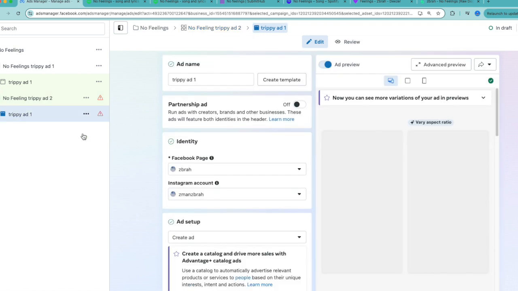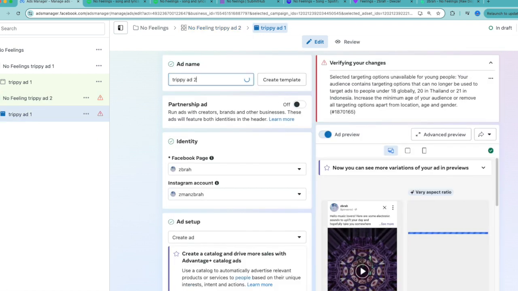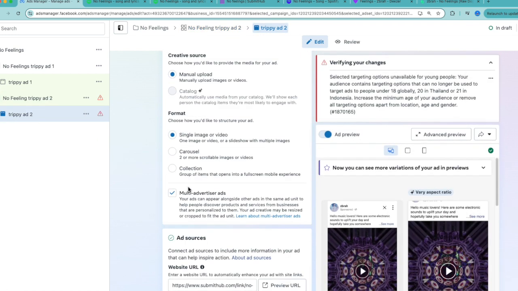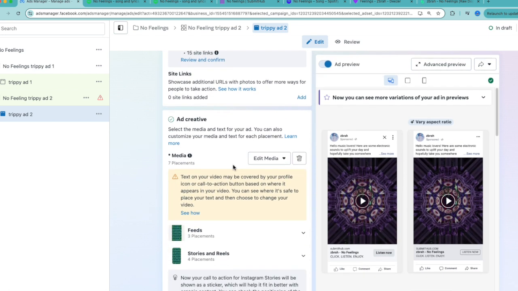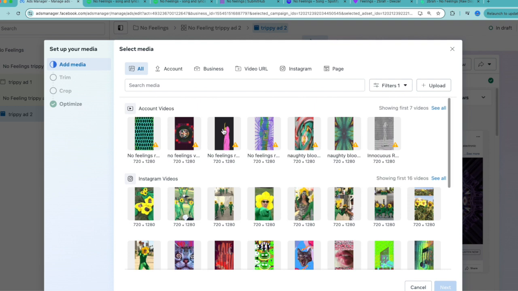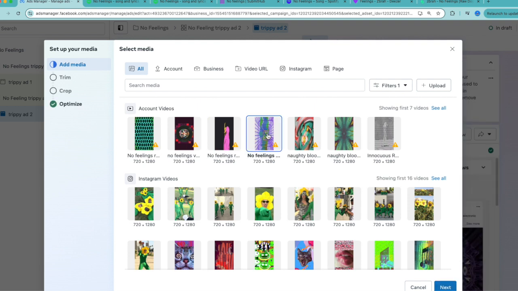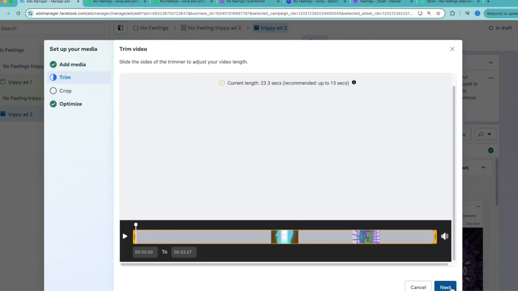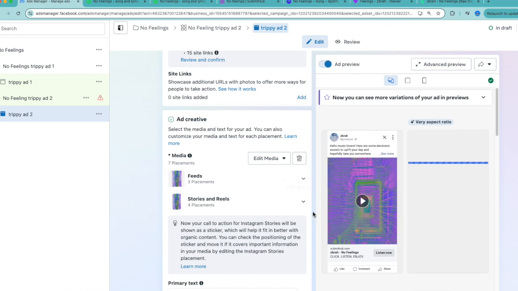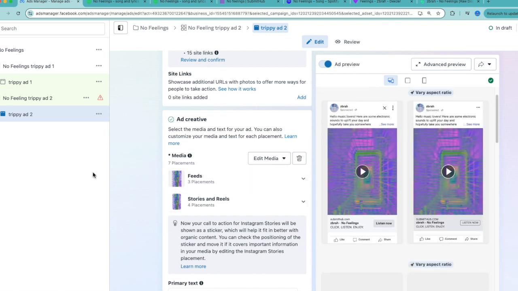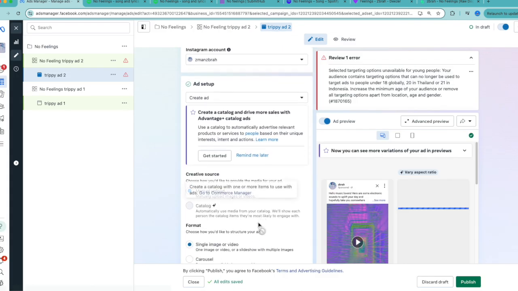We're going to go to the ad set page. This is Trippy Ad 2. I'm going to change the title. And all I'm going to do is change the media. So I believe it was, yeah, it was this ad that's kind of similar. A similar part of the song, that is. And there we go. That was that simple. That's what I was saying, how quick it is now. I'm not going to change anything. So the second ad is all set up.